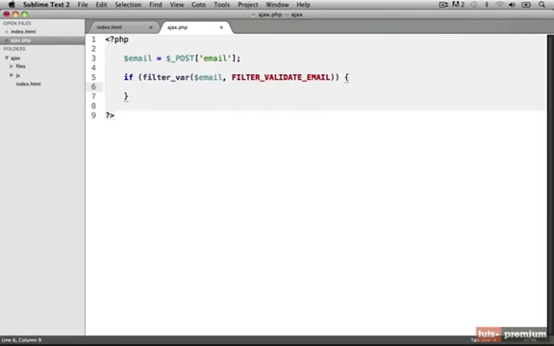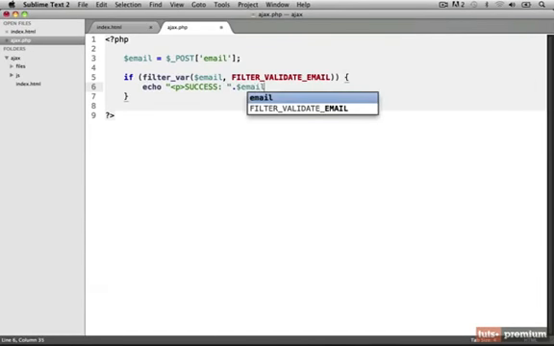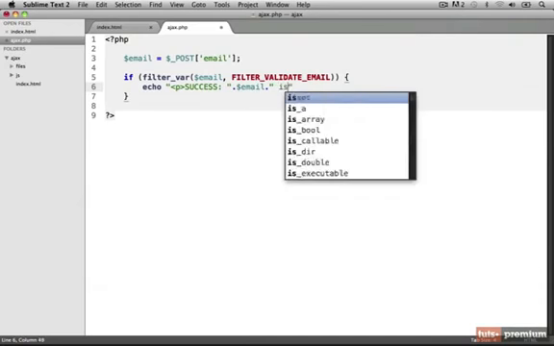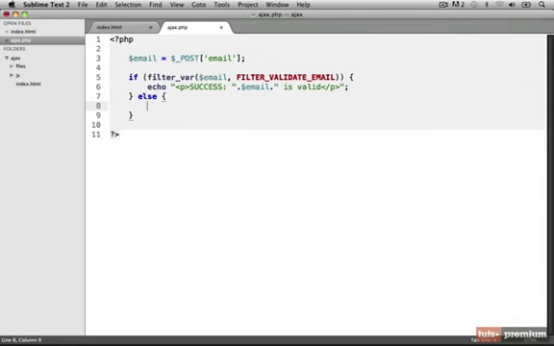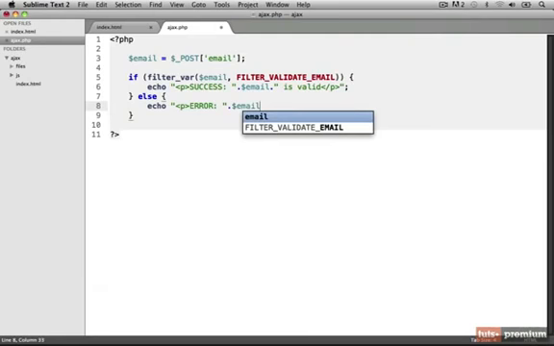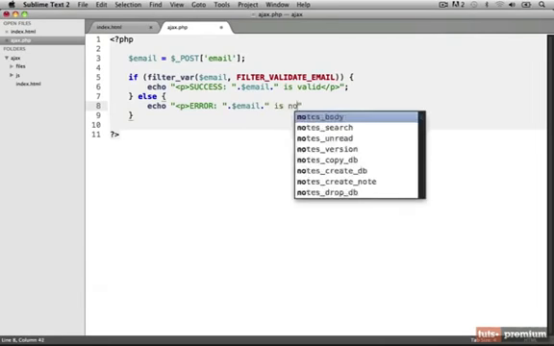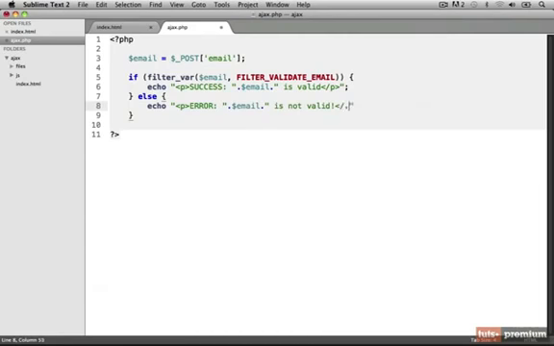So if the validation passes, let's just echo out a success message. We'll wrap our message inside of paragraph tags. So this will just say success, and then I'll concatenate on the email that they entered, and then I'll concatenate another string onto here saying is valid, and we'll close the paragraph tag. Then we can use an else statement, meaning that the validation has failed, and in that case, we'll just echo out an error message. So again, we'll wrap this in a paragraph tag. This will just say error, and we'll concatenate on the email that they submitted, and we'll concatenate another string saying is not valid. Then we'll just close the paragraph.